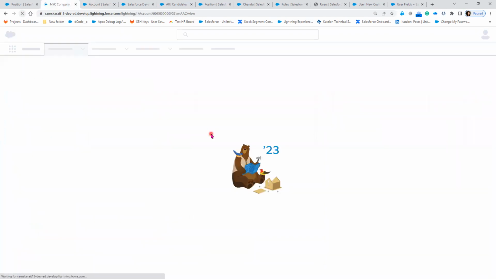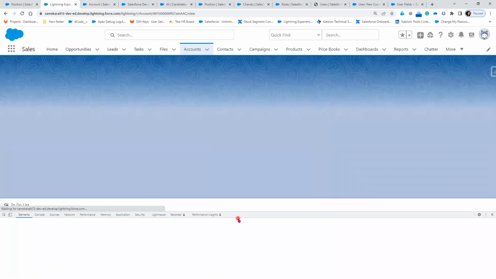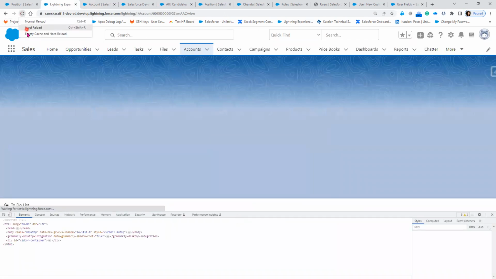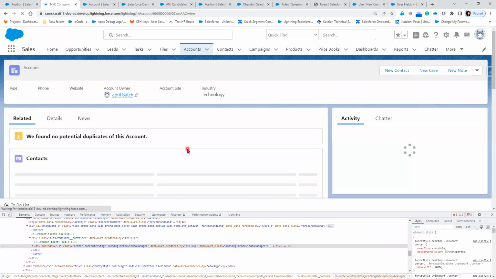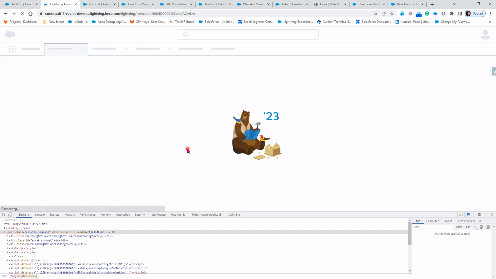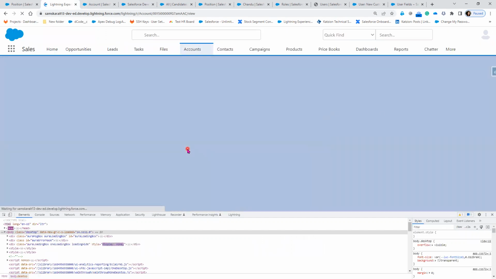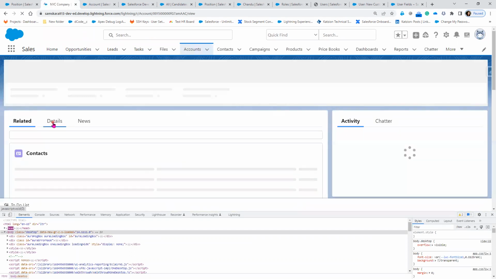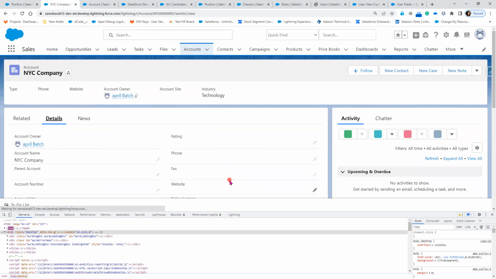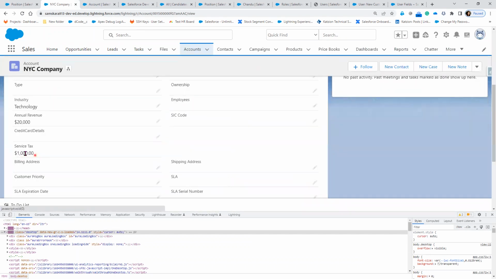Just refresh here. Now right click, empty cache and hard reload. In the detail section, am I able to see the service tax? Now, service tax is this one. Annual revenue is $20,000 and service tax, once the tax is deducted, is $1,000. That is the amount after tax deduction.